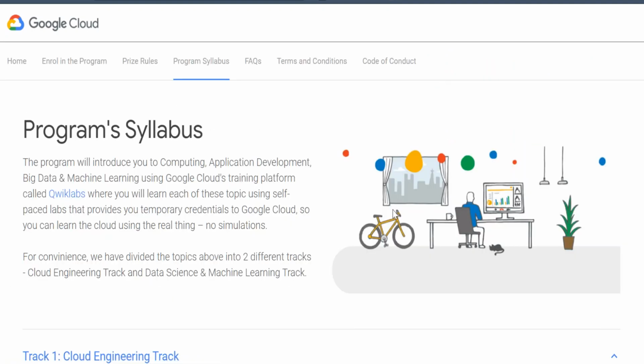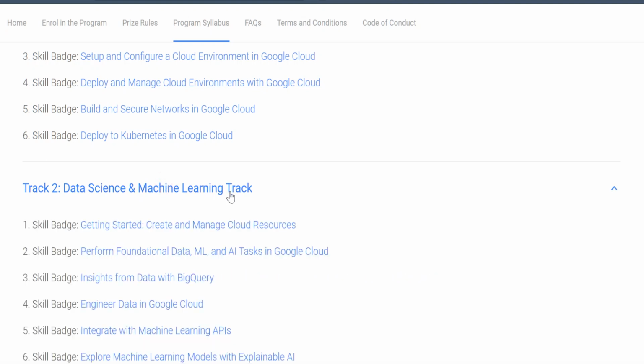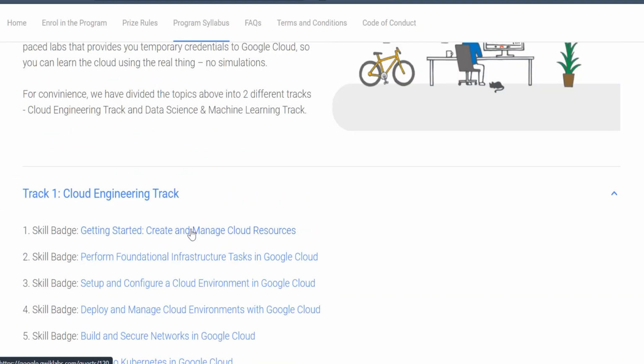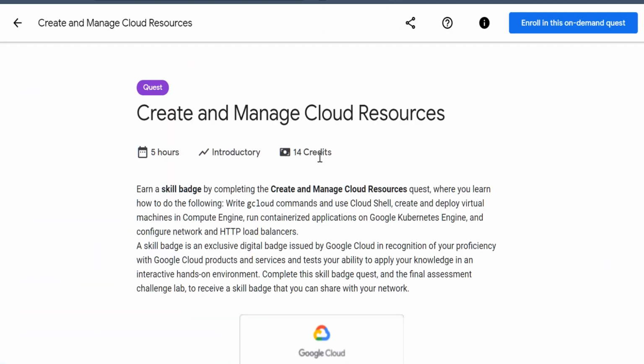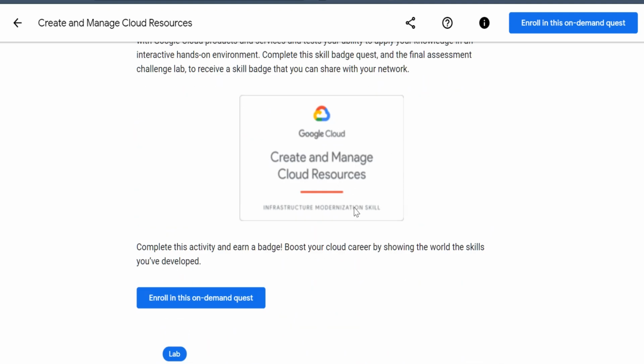Program syllabus: as I have said, the cloud engineering track and these two tracks will be in module form. Let me open one module and go through it. This is module 1, Create and Manage Cloud Resources. Let us see what chapters are in this. After completing it, you will get this badge, and you can share it on your resume or CV, which will help you in placement as well as for your job.